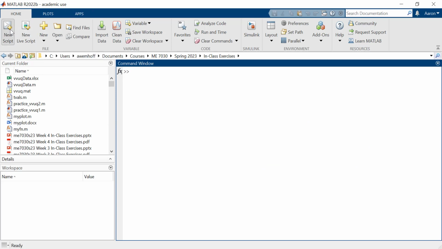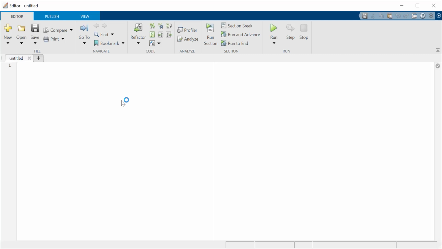So I'll start a new script, and I'll say function, my function, or something along those lines. Actually, we'll do a little more robust than that. ME7030, Spring 23, Lecture 4, Example 1. So here's our function. Say we want to find the roots of x squared minus 1.